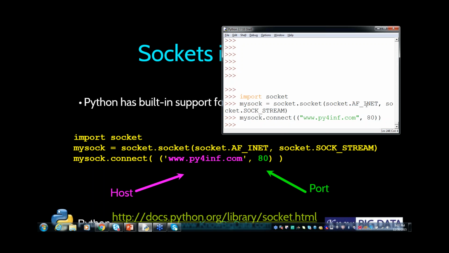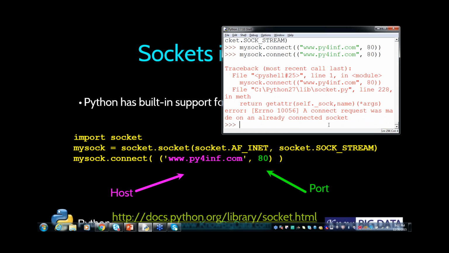It tried to connect. You saw the lag, right? You saw the small lag when I was trying to connect to this. So what if I try to connect over again? You see, we get an error: a connect request was made on an already connected socket. So there is already a socket connected. Somebody has already connected to this socket. So we cannot connect again until we close the socket.